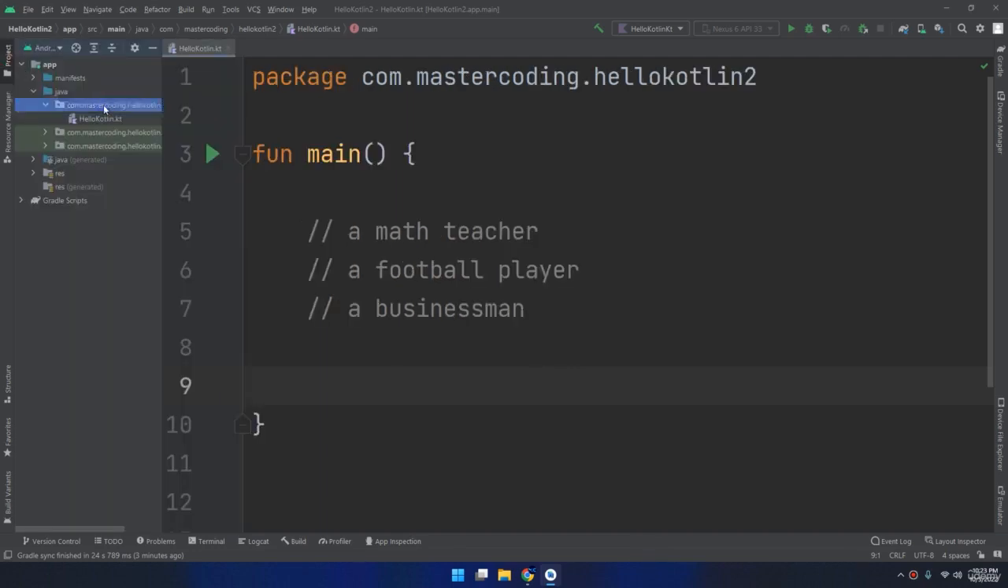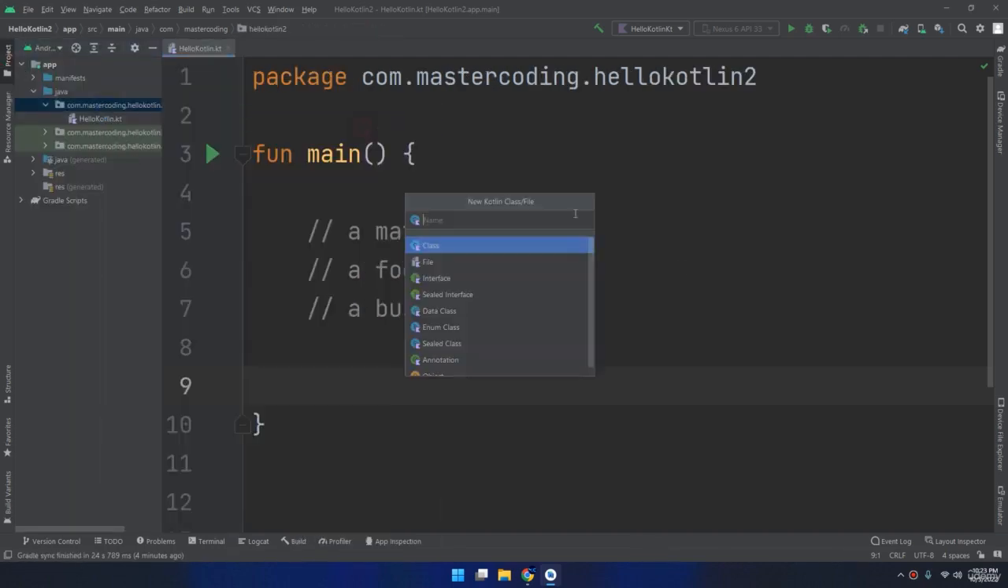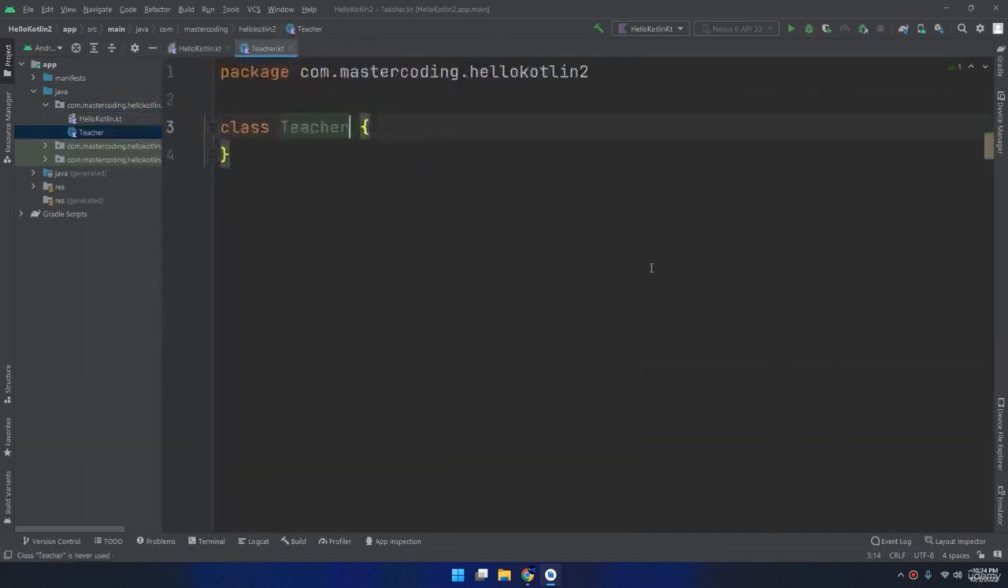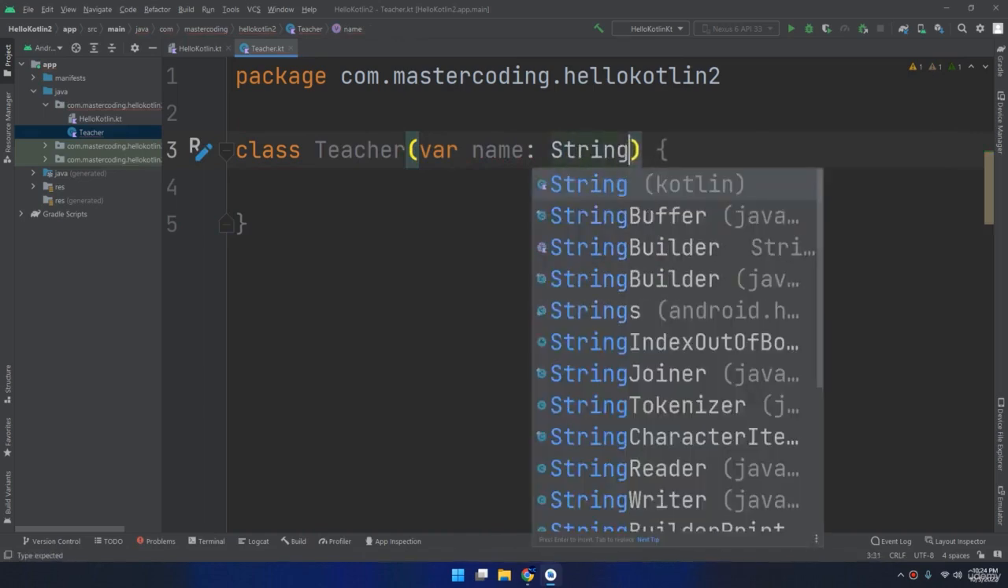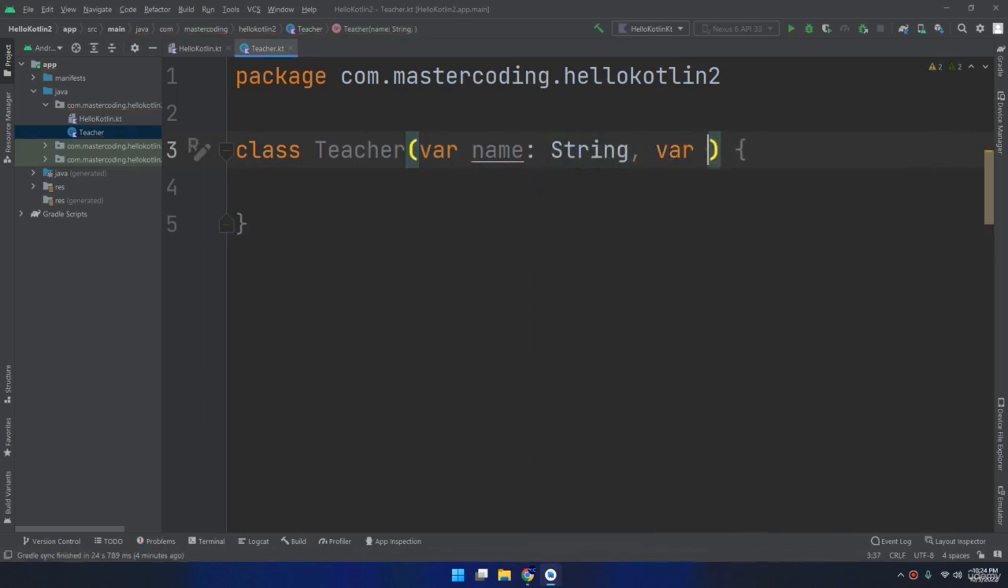So I will start creating 3 classes, one for the teacher, a Kotlin class. I will name it Teacher. This Teacher class has the var name, or I can pass them into the constructor: var name of type String, and var age of type Int.